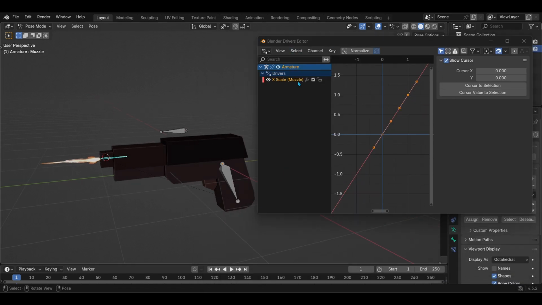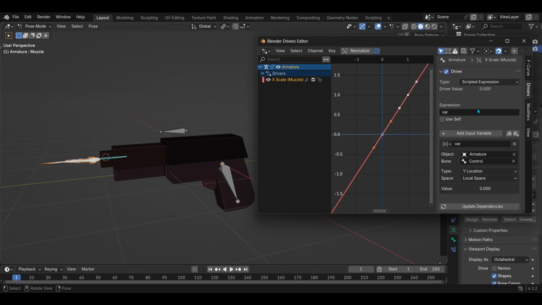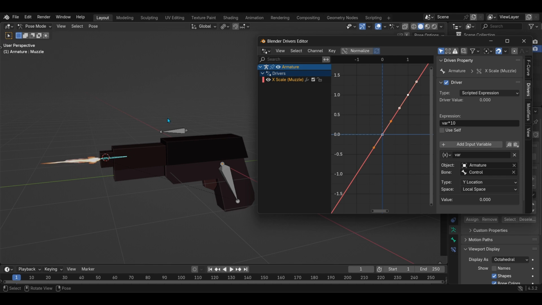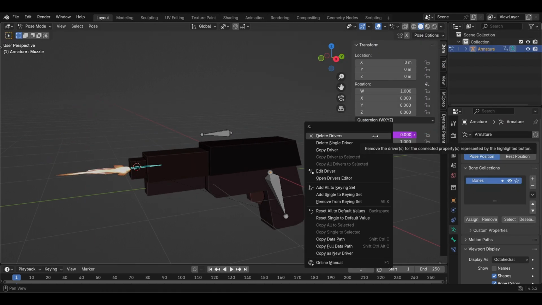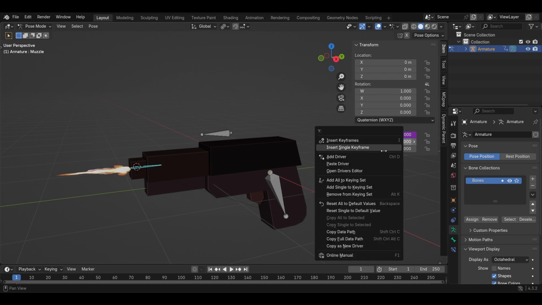Now select the X scale driver that we created and in the expression bar, multiply the variable with 10. Now we can control the scale of the muzzle with this single bone. Now copy this driver and paste it to the remaining two scale values.